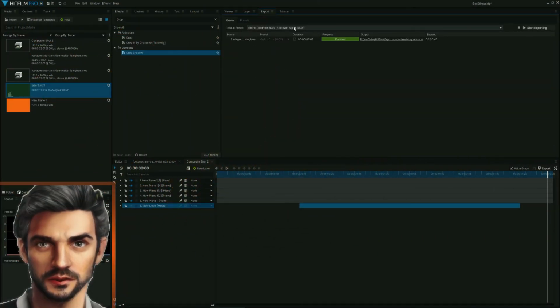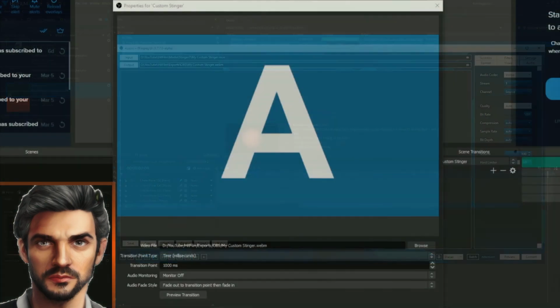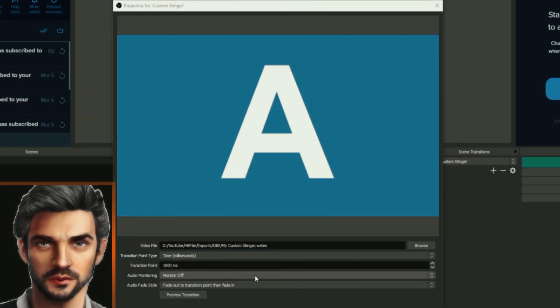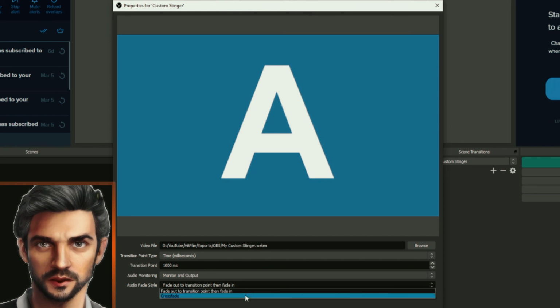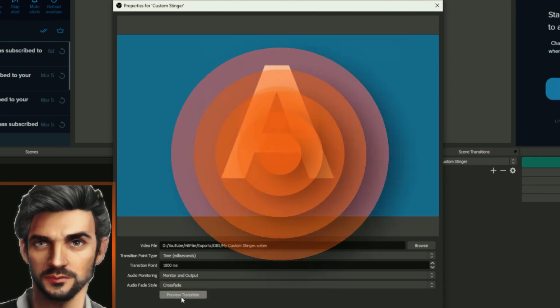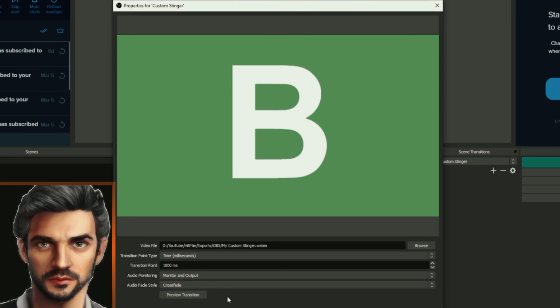Now, export this again as a MOV with alpha, back into Axiom to convert it, and there you go. This time, when you're adding your transition into OBS, you'll also need to set the audio monitoring, and perhaps the audio fade style as well. Boing! And there you have it.